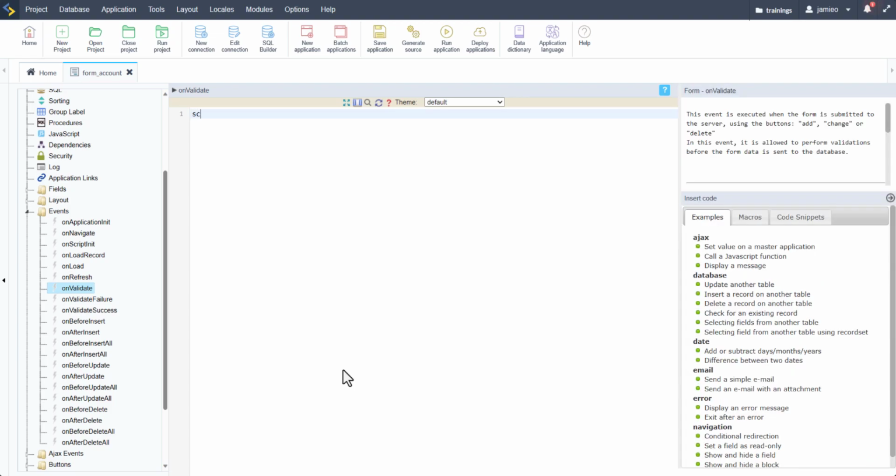And that macro is the sc_commit_trans. Okay, and we can just then add our open and close brackets there. And just like that, we commit the transaction to our database.